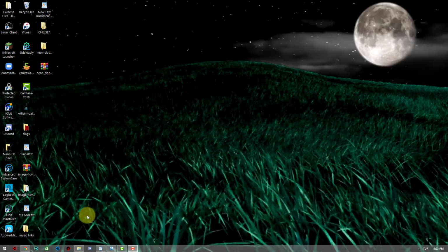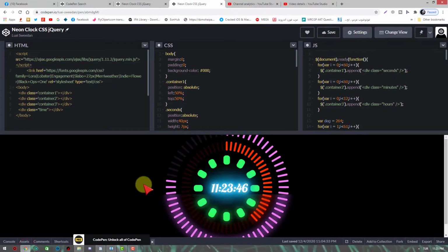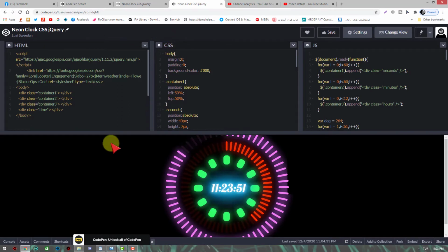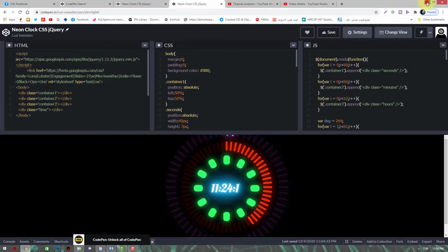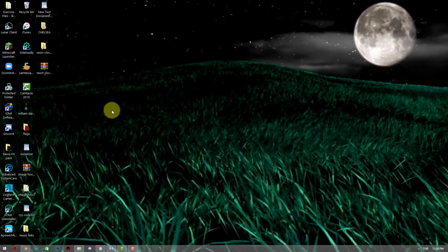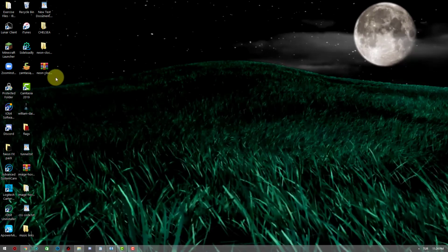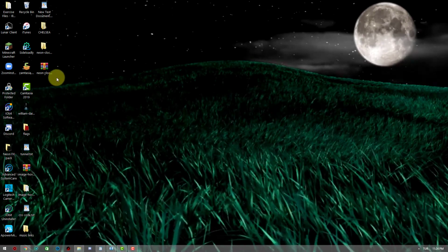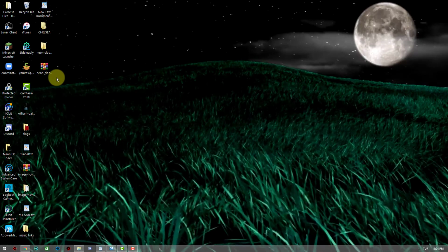First of all, let me show you the HTML code and the CSS code which I used to make this wallpaper. It will be in the description. To use this wallpaper, you have to download it. I will put the download link in the description.